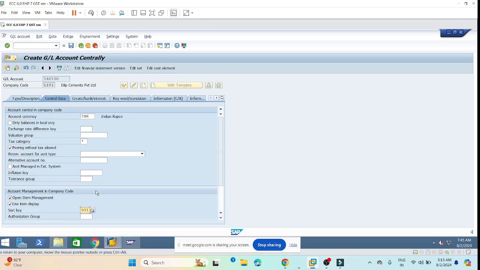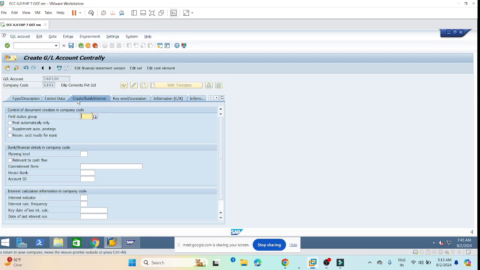Next, click on the create bank details tab and give field status group G001, and save this GL.